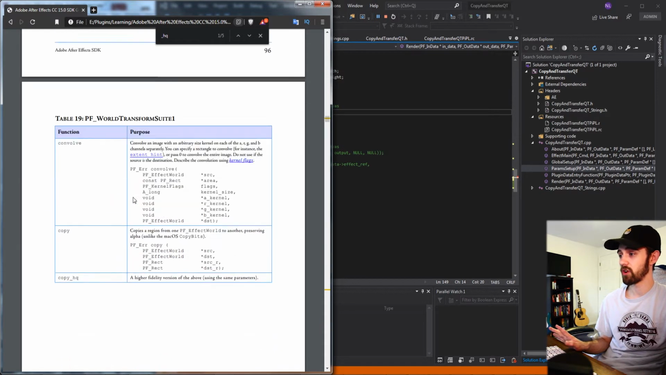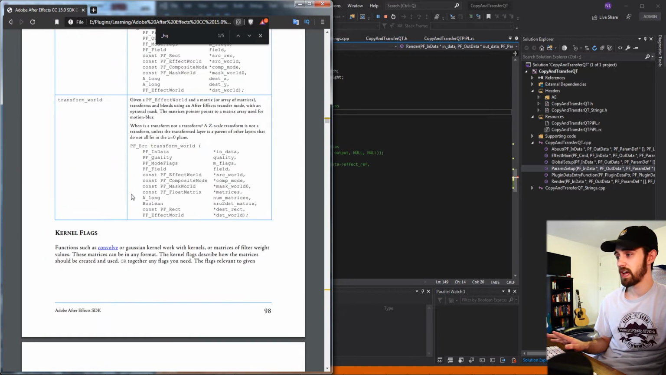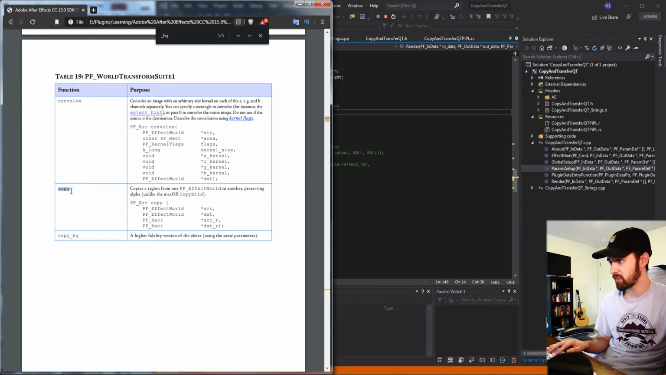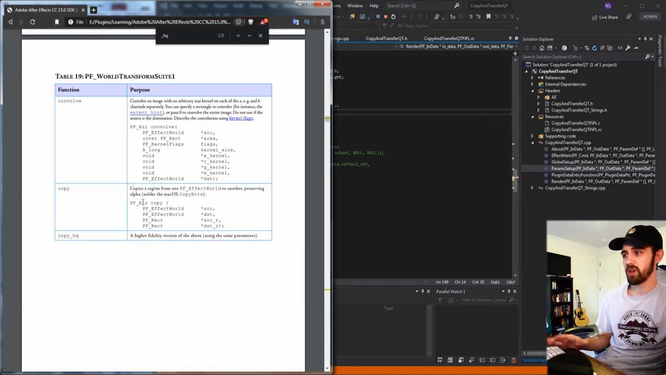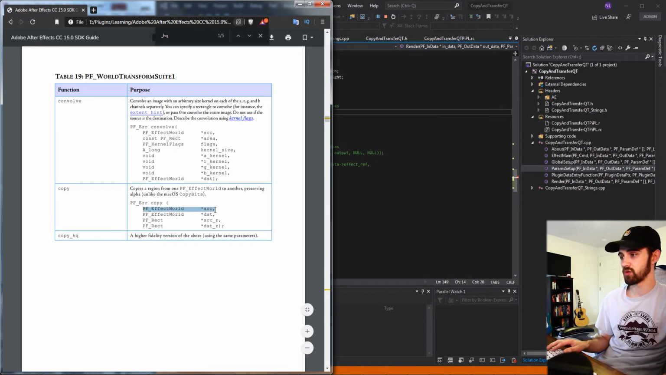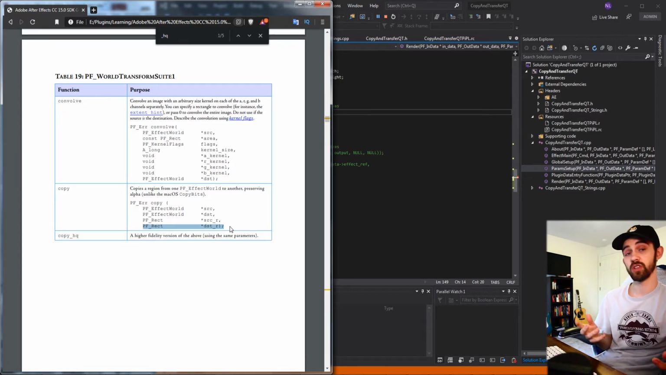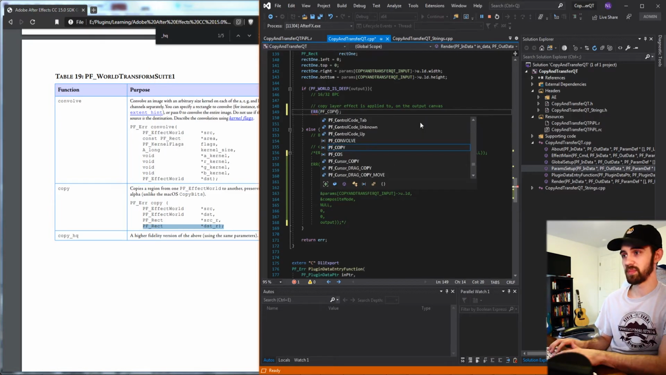This is where we have our options for copying our layer, as well as in a moment where we use our transfer mode to composite on top. So we have copy here and copy high quality. We can typically just use the copy, and all it requires is a source, a destination, and rectangles for which parts are being copied. In that case, we can just put null to copy the entire source world to the entire destination. So I'm going to define again pf_copy.